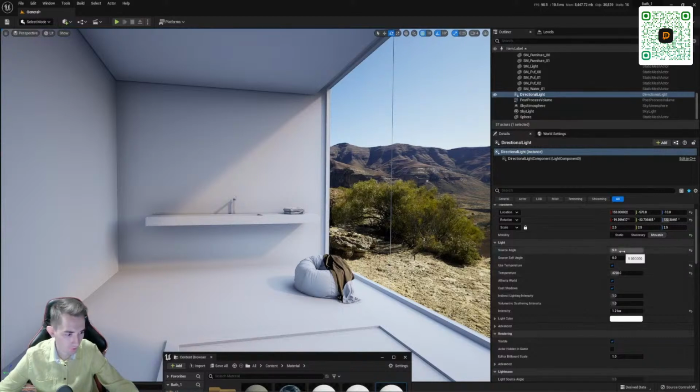Source angle is our parameter that is responsible for smoothing, more precisely, the size of the sun's disk. And if we have a larger disk, then we will have more blurred shadows. Here we control how blurred the shadows will be. Next. So, cast shadows is our casting of shadows.